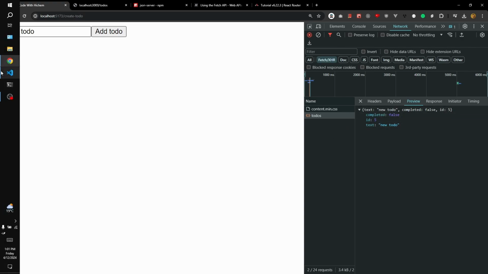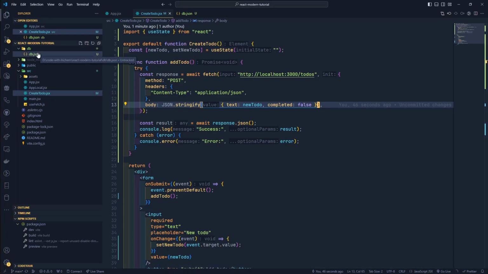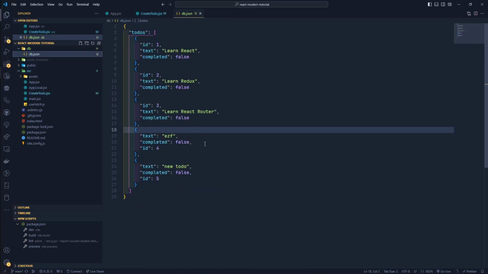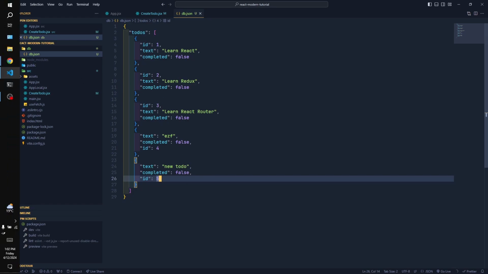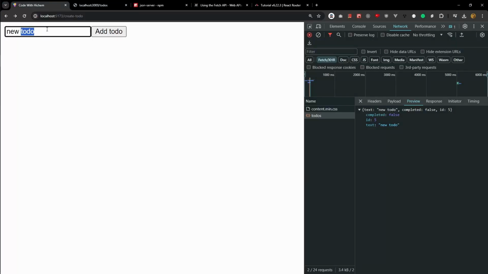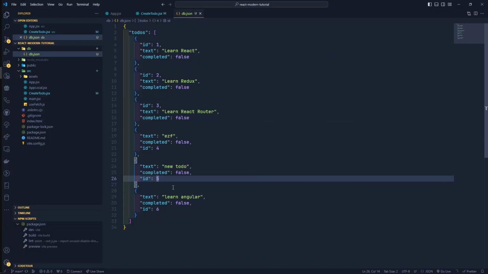And now to verify this, if we open our db.json file, you can see we actually have a new to-do that was added, and it has an automatic ID of 5. So JSON server automatically increments the ID by 1. And we can create many more. So learn Angular, I'm going to press enter. As usual, check the database and a new entry has been created.